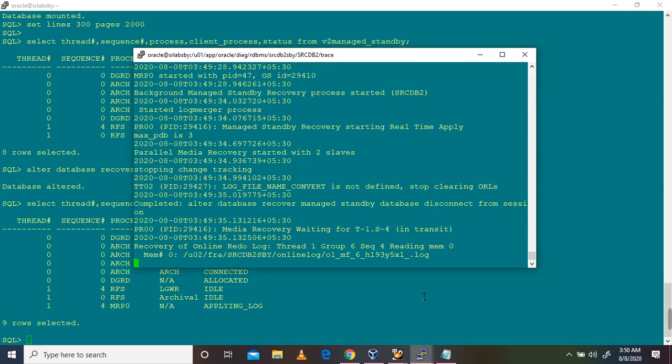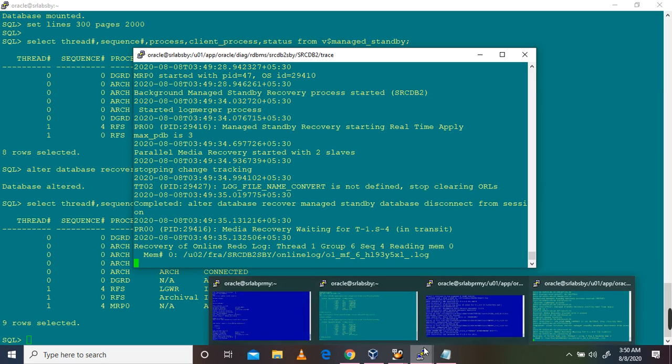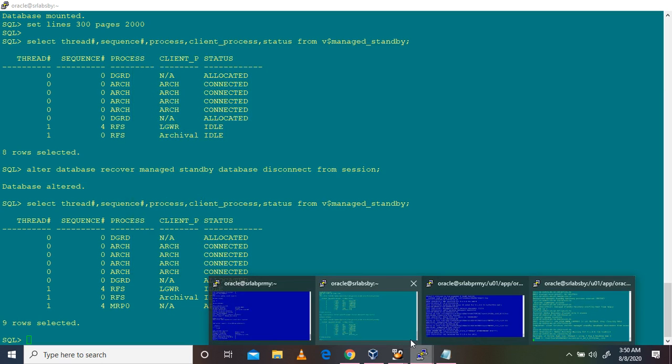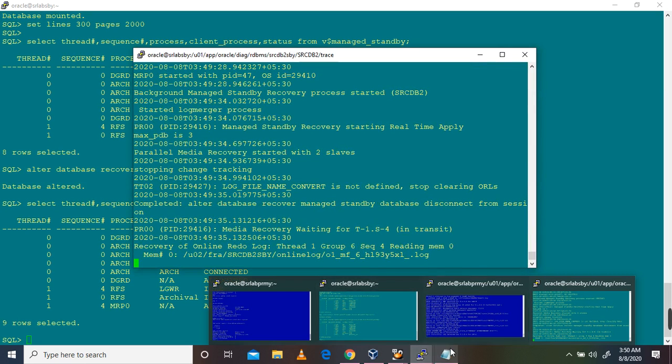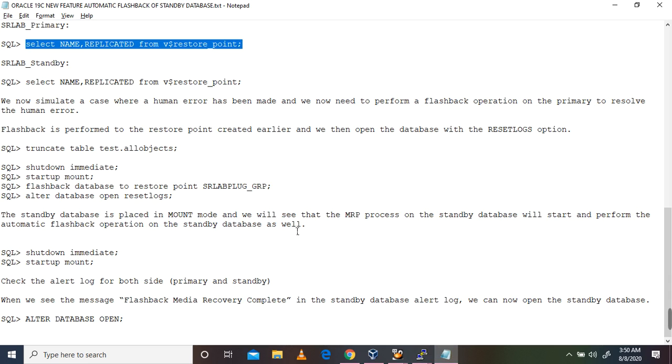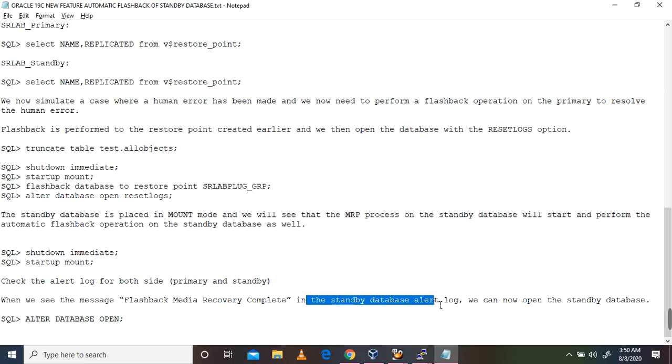Okay. Looks good, right? It's the coolest feature in 19c database. We don't need to rebuild, and we don't need to put any extra work on the standby side. It is very interesting. And then we will check the alert log on both sides, and we have verified all the things. We can see the message flashback media recovery complete in the standby database alert log.